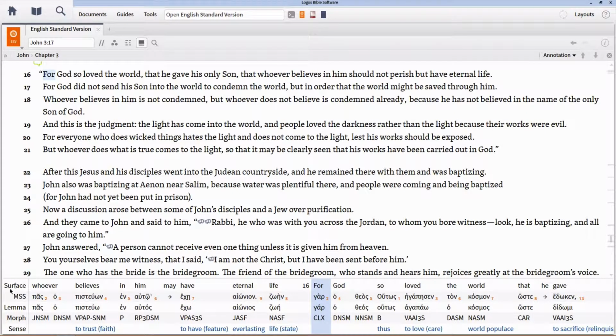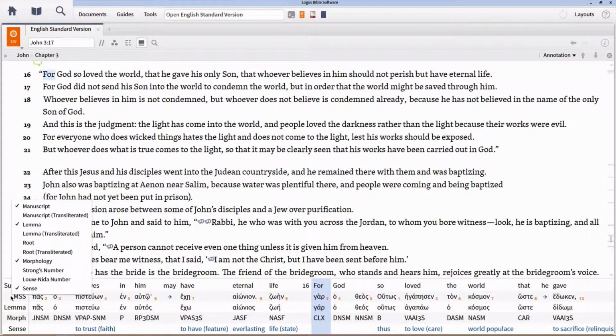Right now, mine is only showing the surface text, the manuscript, the lemma, the morphology, and we have a new option down here called the sense. This is very similar to Louw-Nida numbers, or what's called a semantic domain. This is a word's meaning in its given context. So different lemmas will have different senses based upon the context in which they're used. I'm not going to spend a lot of time talking about that, but just wanted to give you a quick highlight. Now, if you want to add additional rows to this ribbon, you can right-click within the column over here and then select or deselect any options that you would like to see within the ribbon.